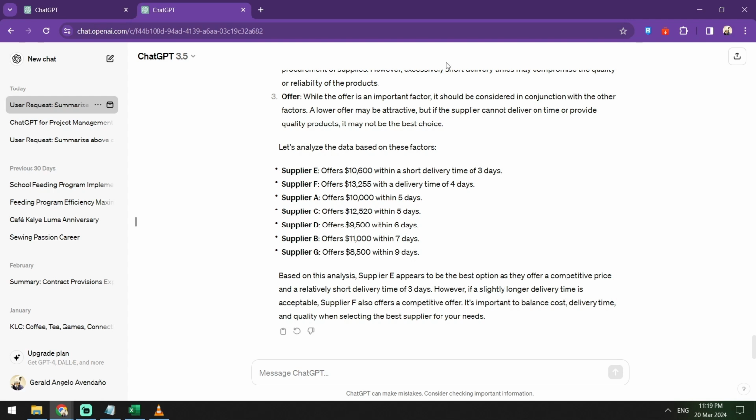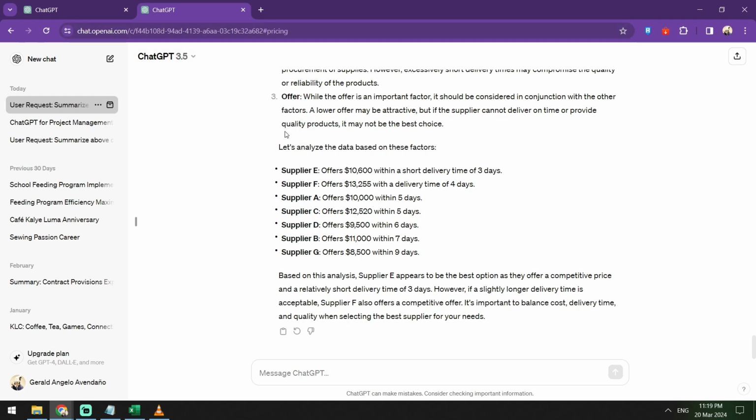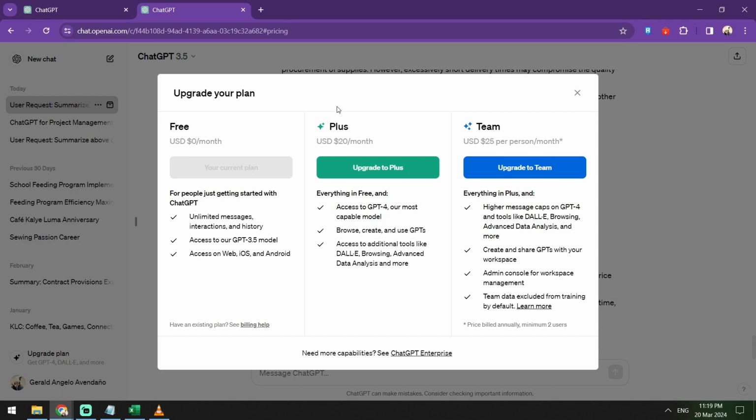There is also an option for ChatGPT 4. This is their smartest and most capable model, includes browsing, etc. You need to upgrade your membership in ChatGPT for this. There's a Plus version, which is $20 per month, or the Team version, which is $25 per month.